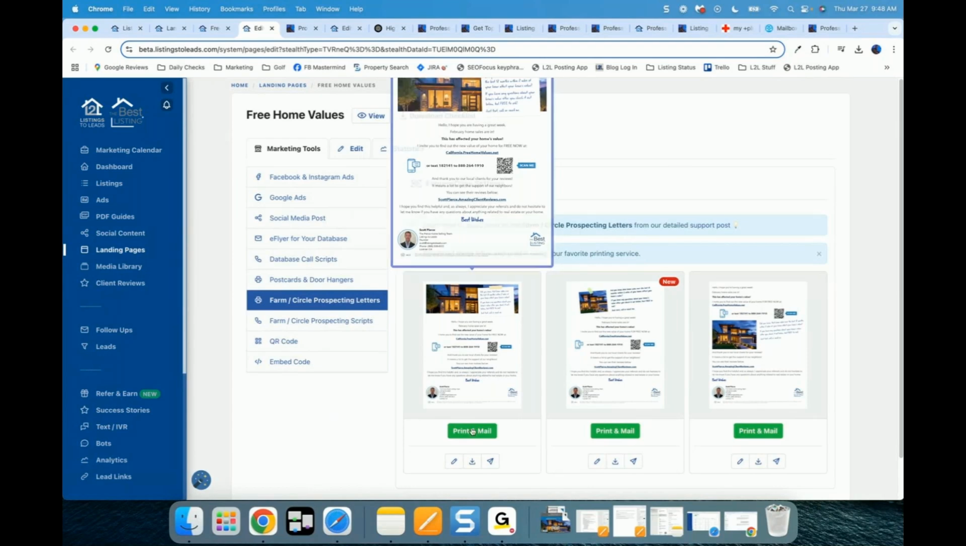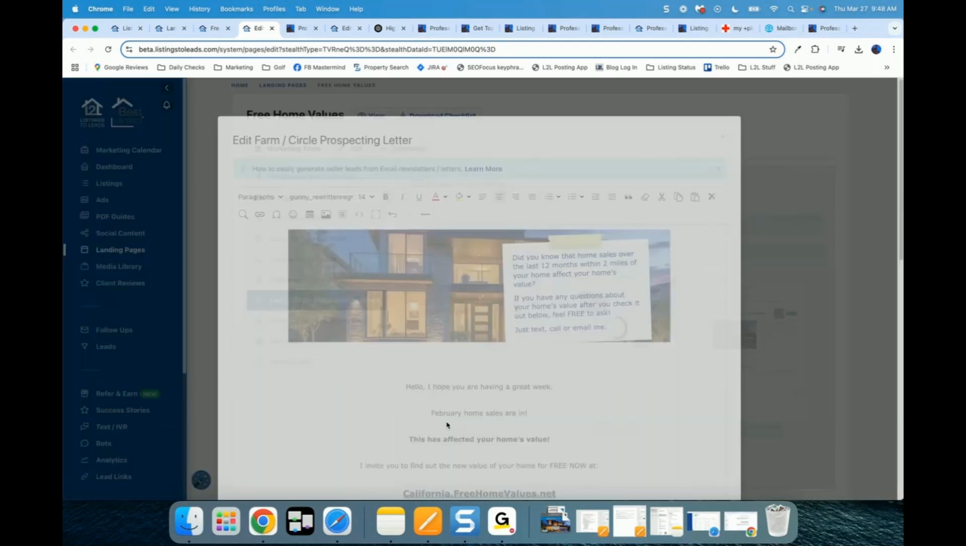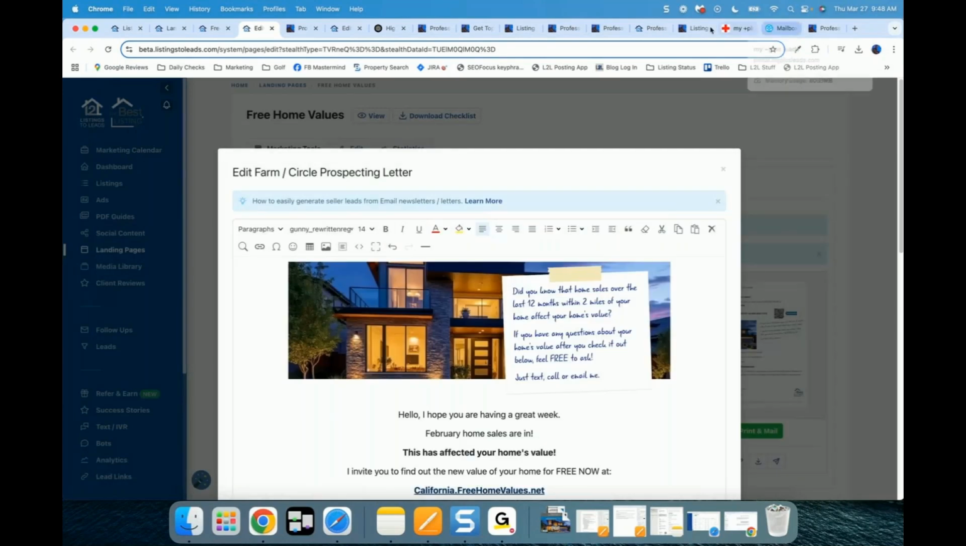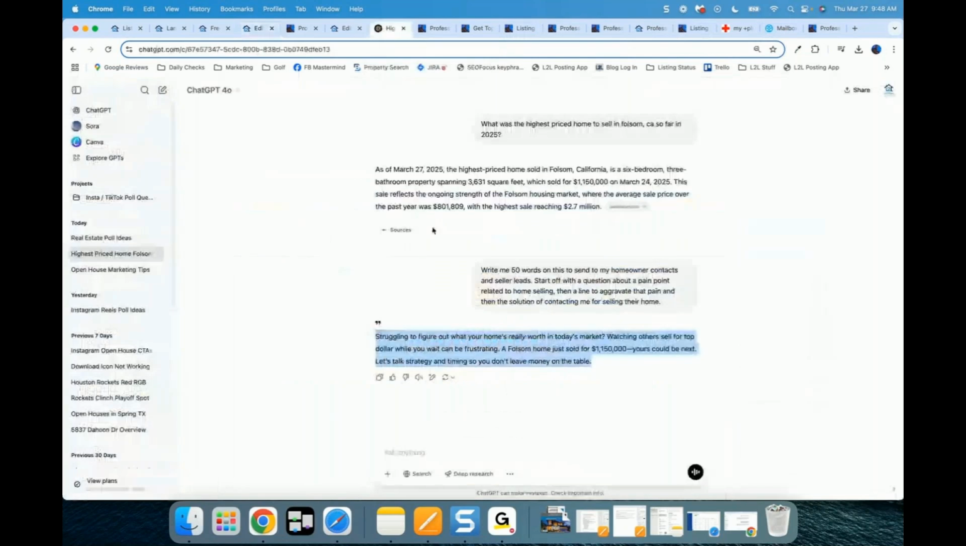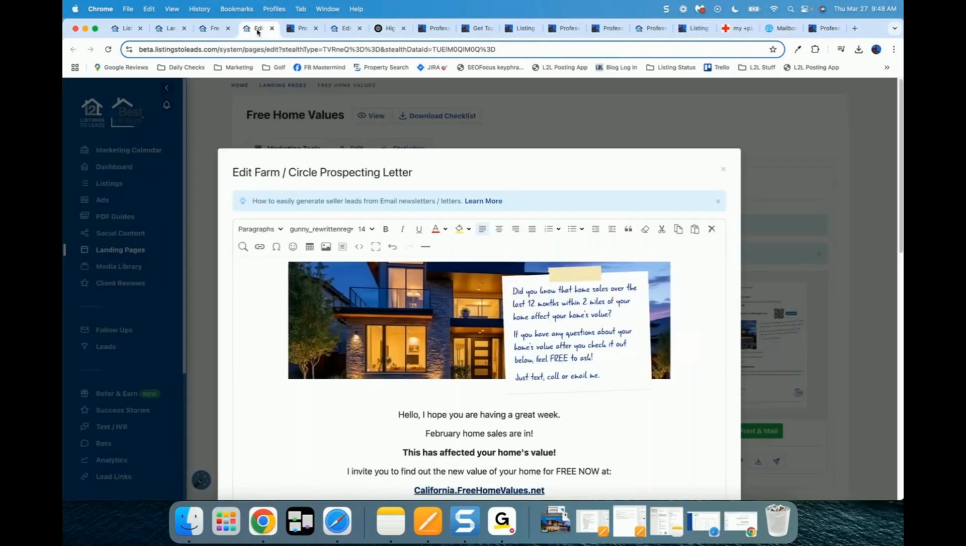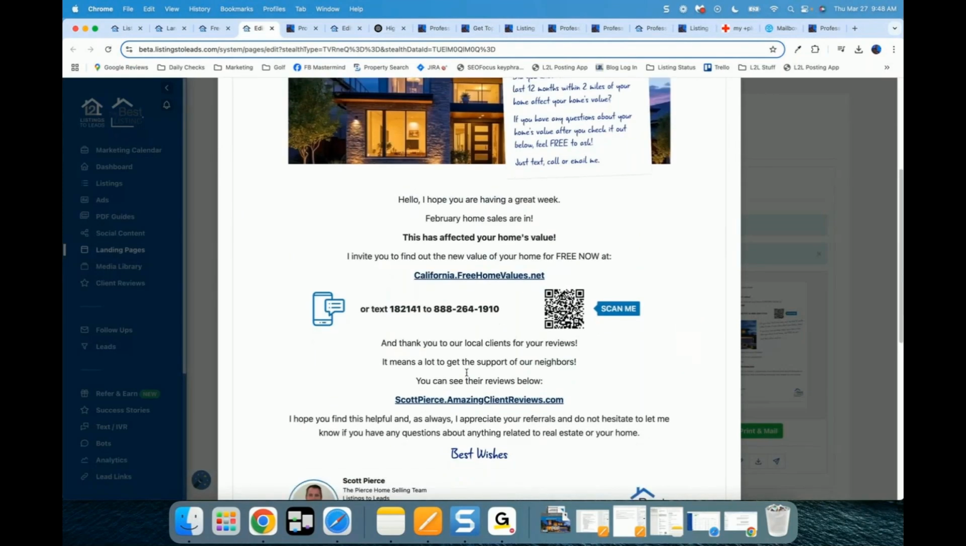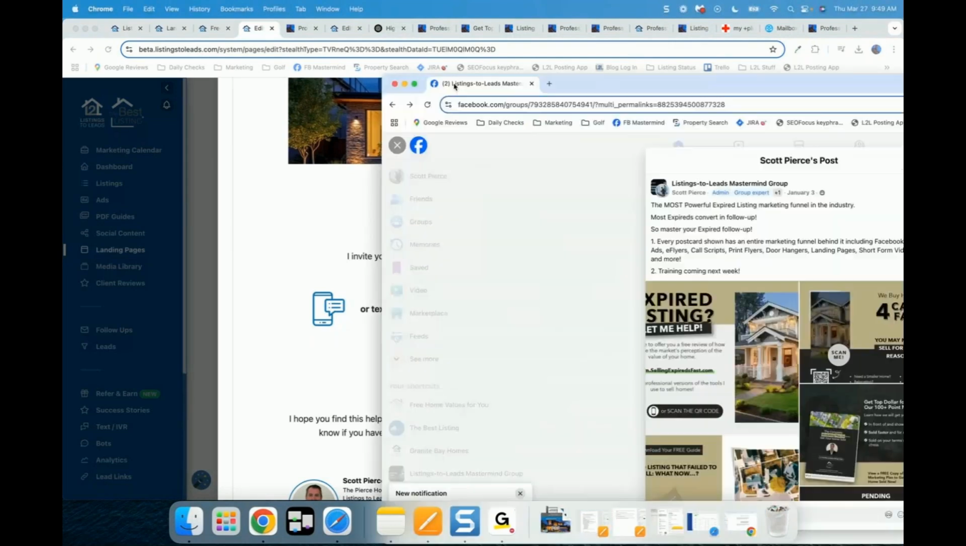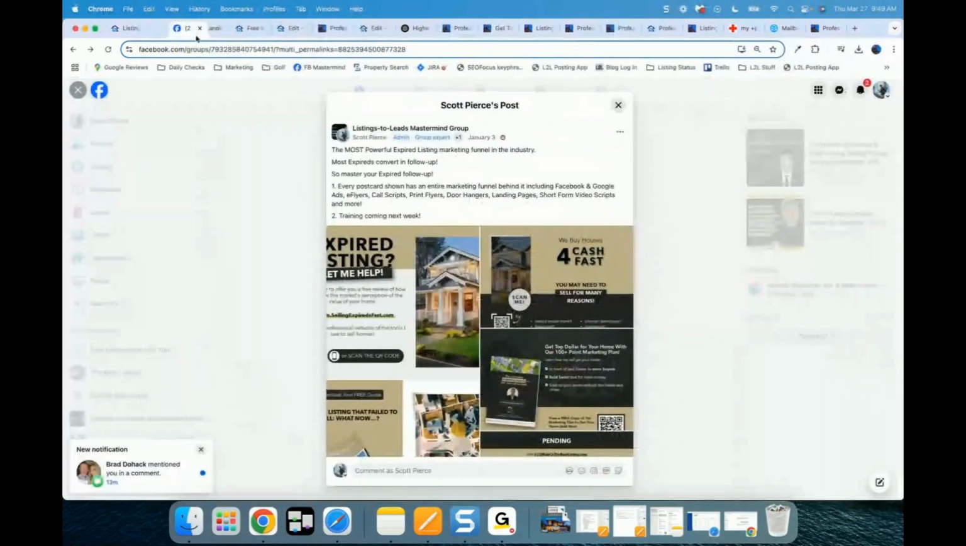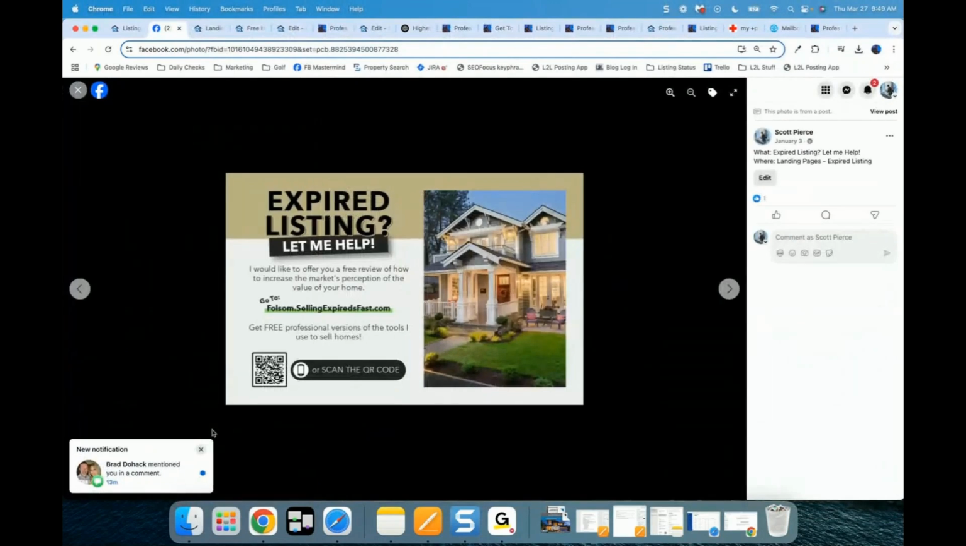So I might take that, like I said, go to edit. Here we go. So again, I might just bring this text right here and reframe it a little bit so that it's more appropriate for this letter, and then use that letter. Let me show you this one right here. And then I'm going to try to get a few minutes into this because I did mention expireds.